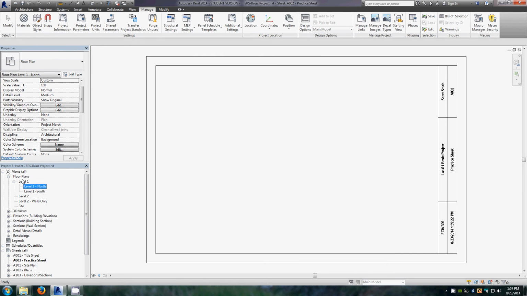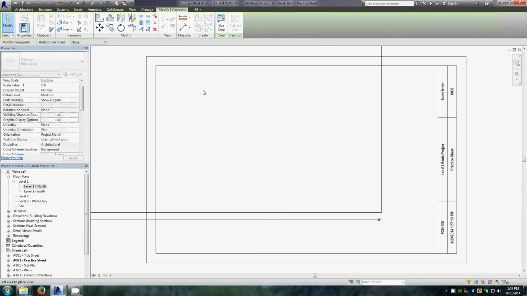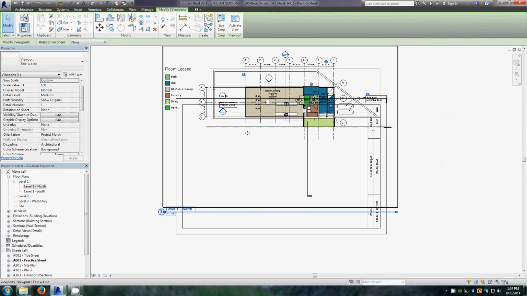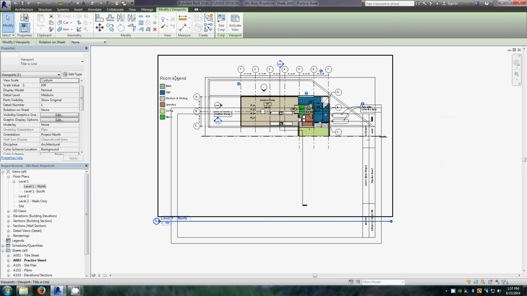And over here in the project browser, just grab this level 1 north with your left mouse click and drag and drop it right onto the sheet over here on the main window and place it. And there, it actually just brought in our north level 1 view that we created.